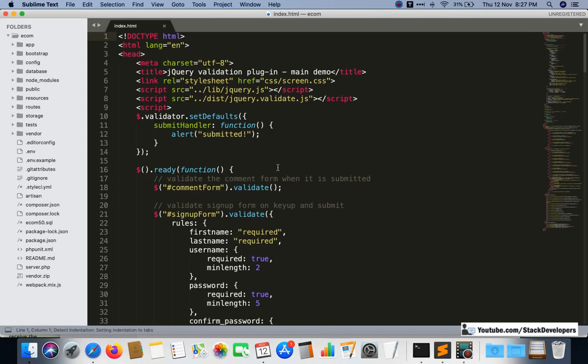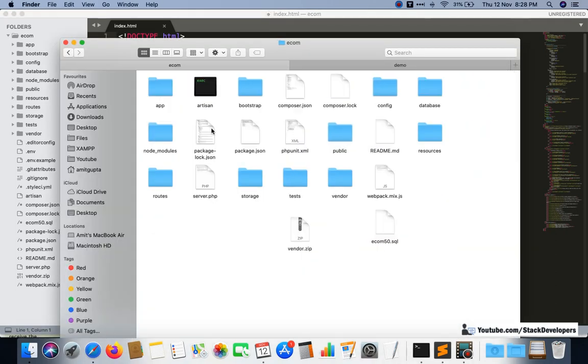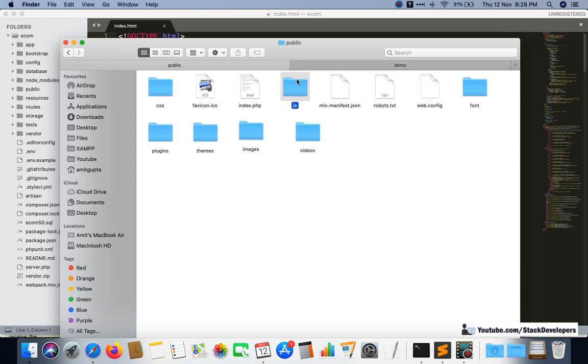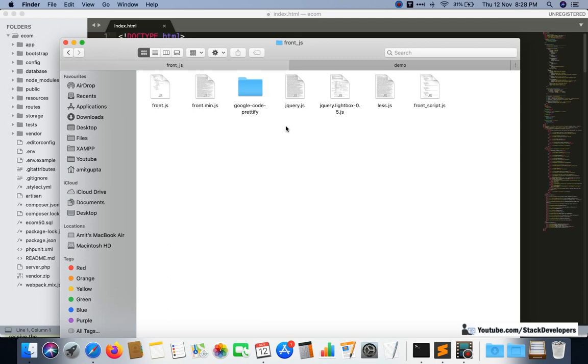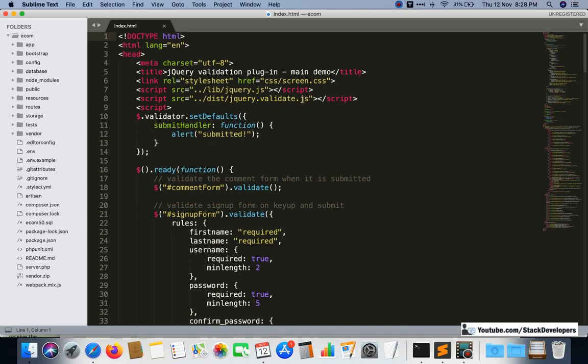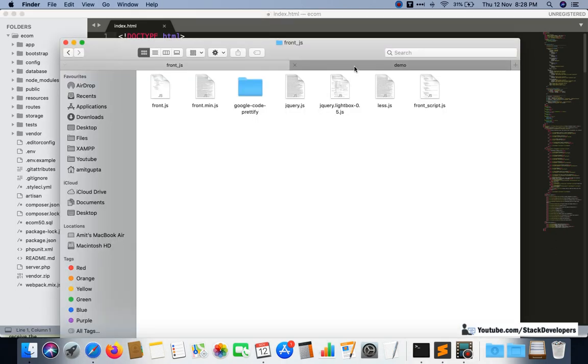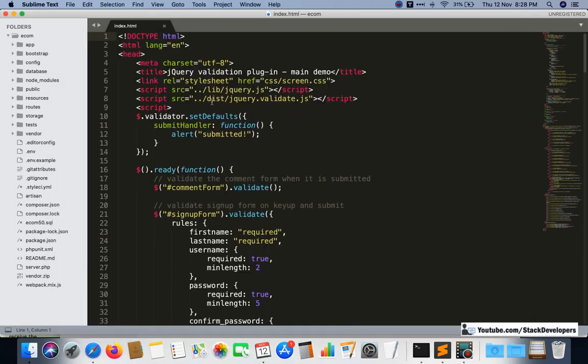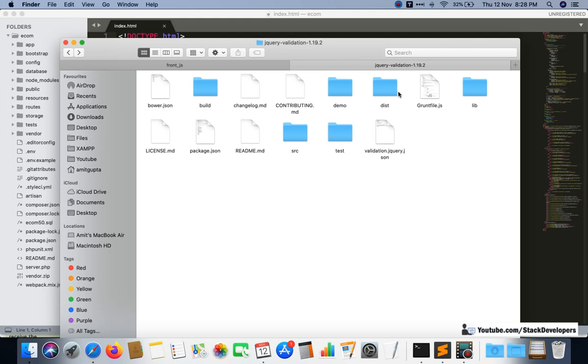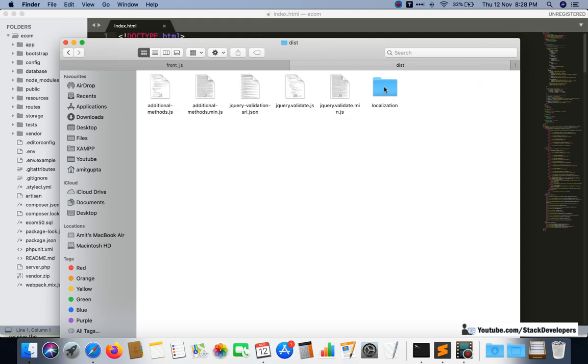and check exactly what they have done. See, this is their page, and they have added jquery.js and validate.js. jquery.js is already there in our website. You can go to your public js and front_js, and here you can see jquery.js is already there. And one more file must be there, jquery.validate.js. This is the file that we will copy from the dist path in the folder that you have downloaded. I am going to copy jquery.validate.js and paste it here.